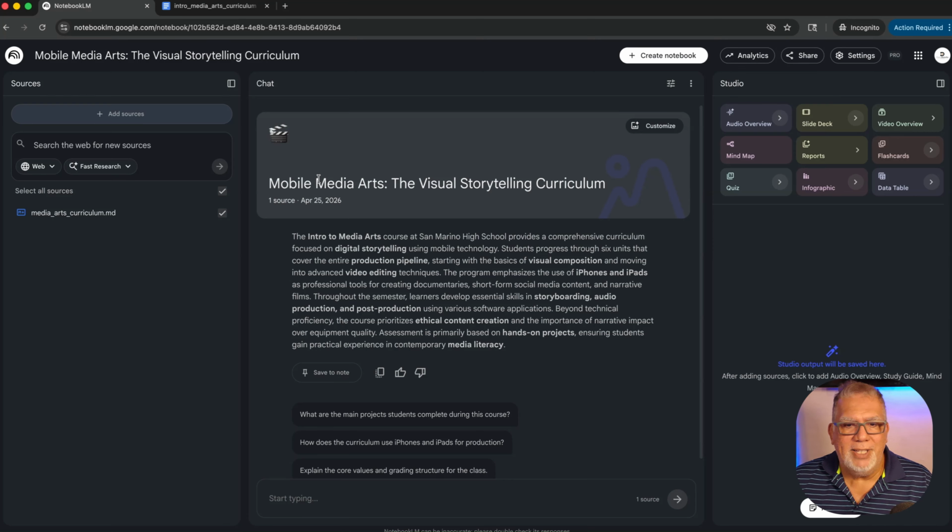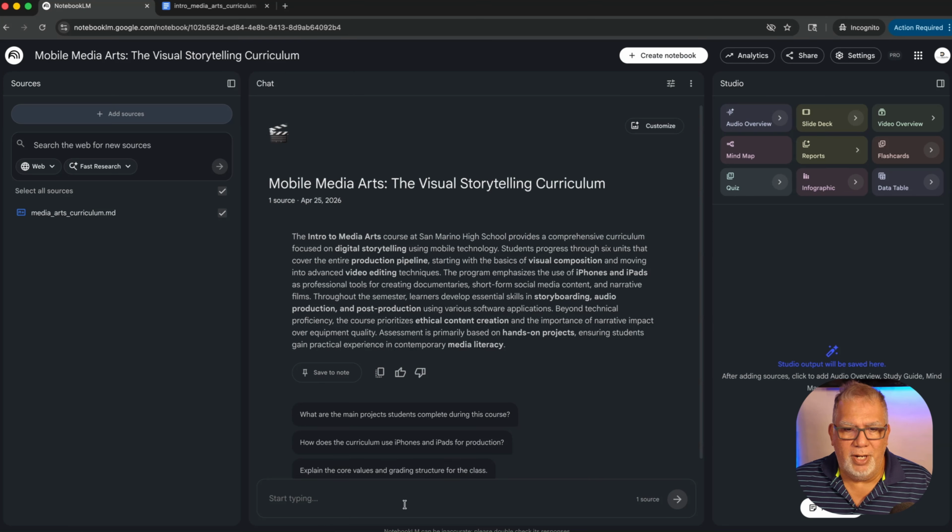Now that we've got that in there, down below here is your typing area where you're going to chat with NotebookLM. On the right side, you'll see the Studio part, which we're not going to go into in this video, but I am going to do a Studio video to show you the power of the things that we can do with it. For today, we're just going to get our feet wet. I'm going to show you 3 things that I love doing with it.